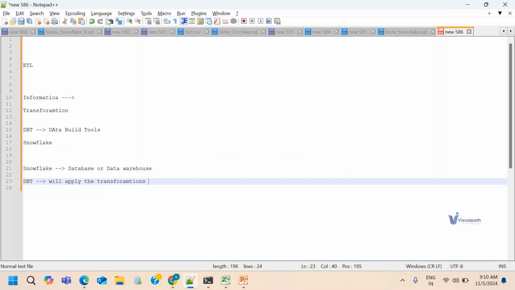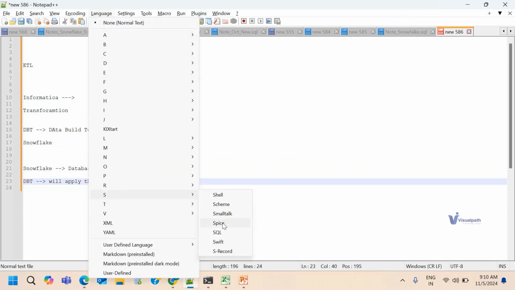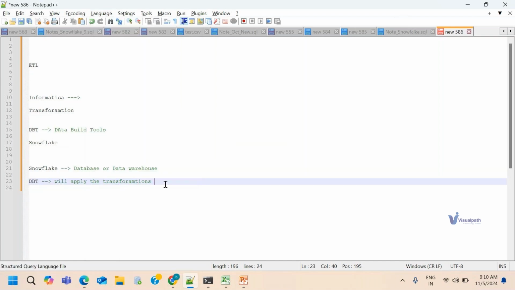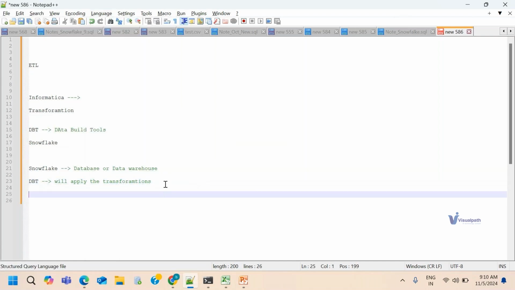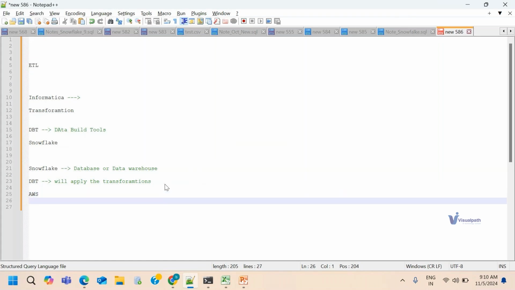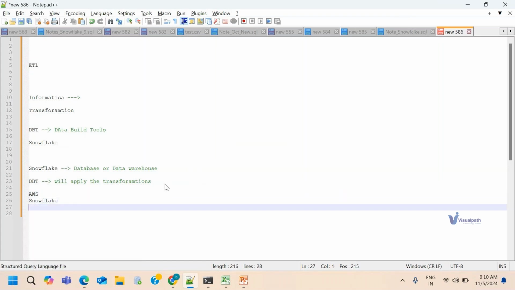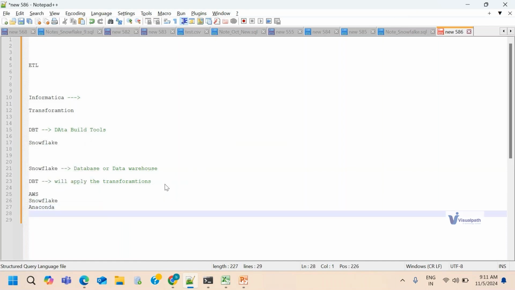And we are going to create different accounts. We're going to create an account with AWS, and we'll create a Snowflake account. We'll install a few tools called Anaconda, and we'll install Visual Studio. These are the different tools that we are going to use, guys.